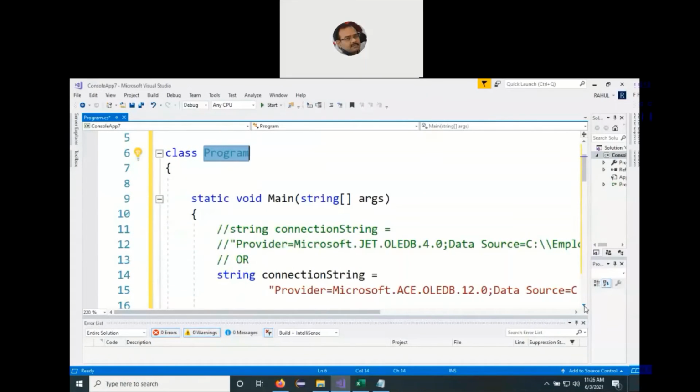Now we provide the connection string, and we again specify two parameters in the connection string. First is the provider and second is the data source name. Now we know if we have got a 32-bit operating system, we'll use Microsoft.Jet.OLEDB.4.0. That's the name of the provider class. And if you've got a 64-bit OS, then we'll use the ACE.